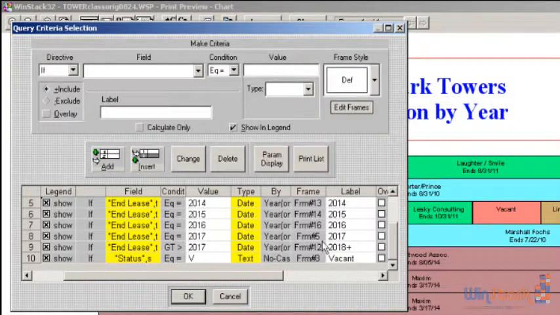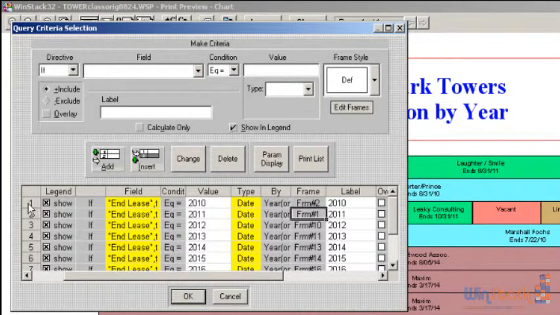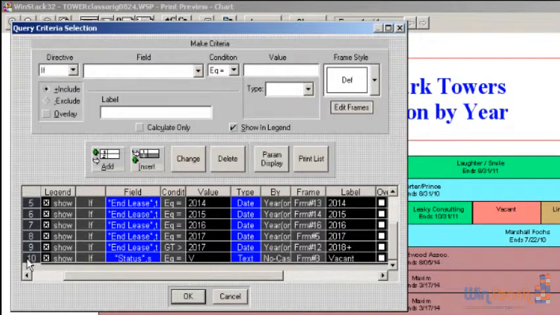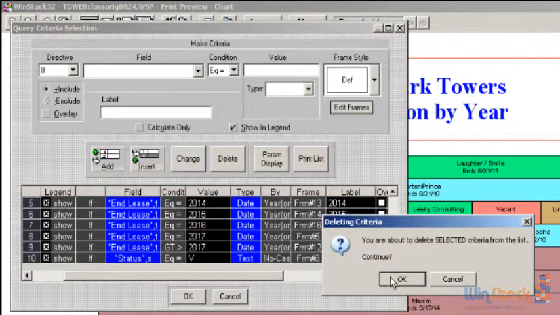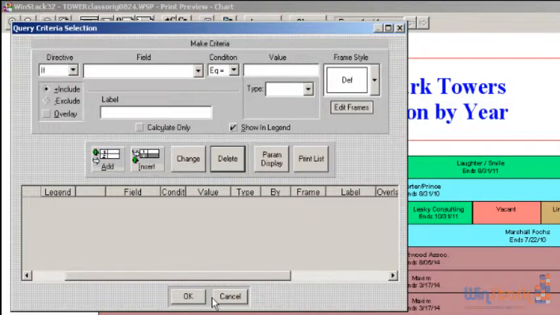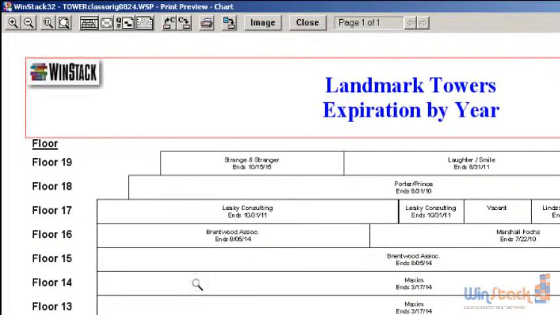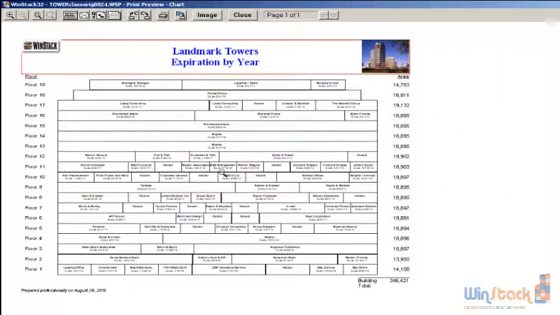Okay, so let's talk about how to add these particular queries. I'm going to delete the ones that we have right now. I'm just highlighting all of them on the left hand side, and I'm going to click on delete. If I were to produce a stacking plan right now by clicking on OK, then we have no colors because we have deleted all the color coding instructions.